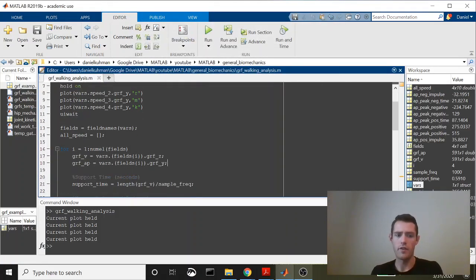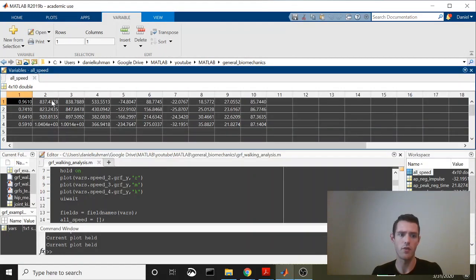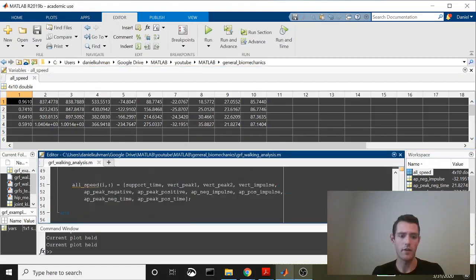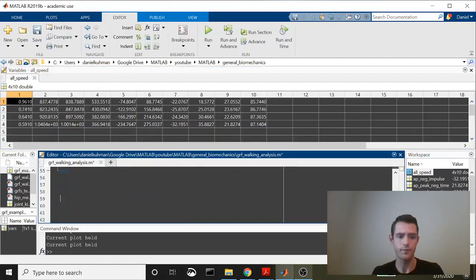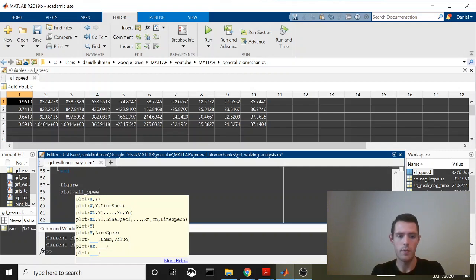Okay, so you see it ran just fine, and now under here, all speeds should be a 4x10 double, so each row is a speed, and each column is a variable. So you'll remember this is support time, this is vertical peak 1, vertical peak 2, vertical impulse, peak braking, peak propulsion, negative impulse, positive impulse, and then the timing. So what we can do is come down outside of this for loop, and we can create a figure, and we can plot all speeds. Let's see if support time changes.